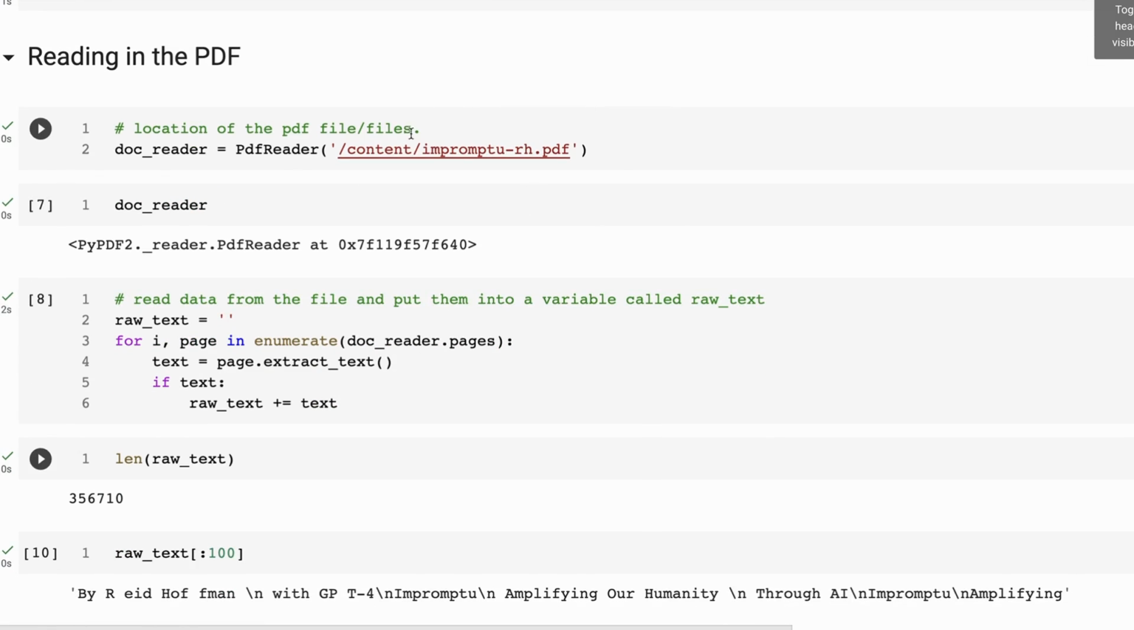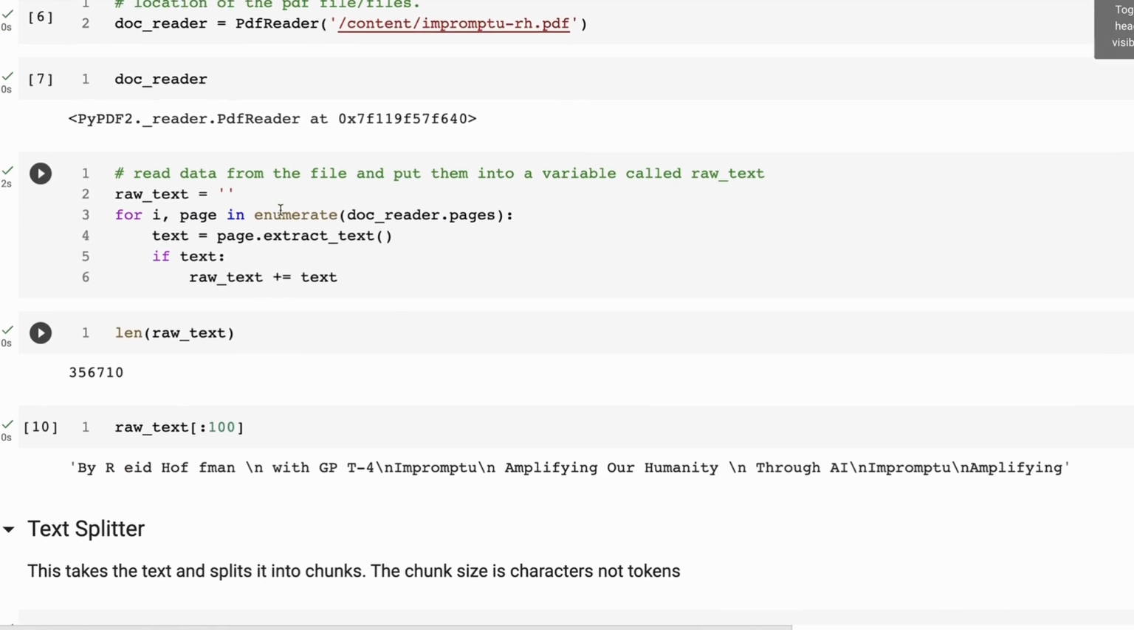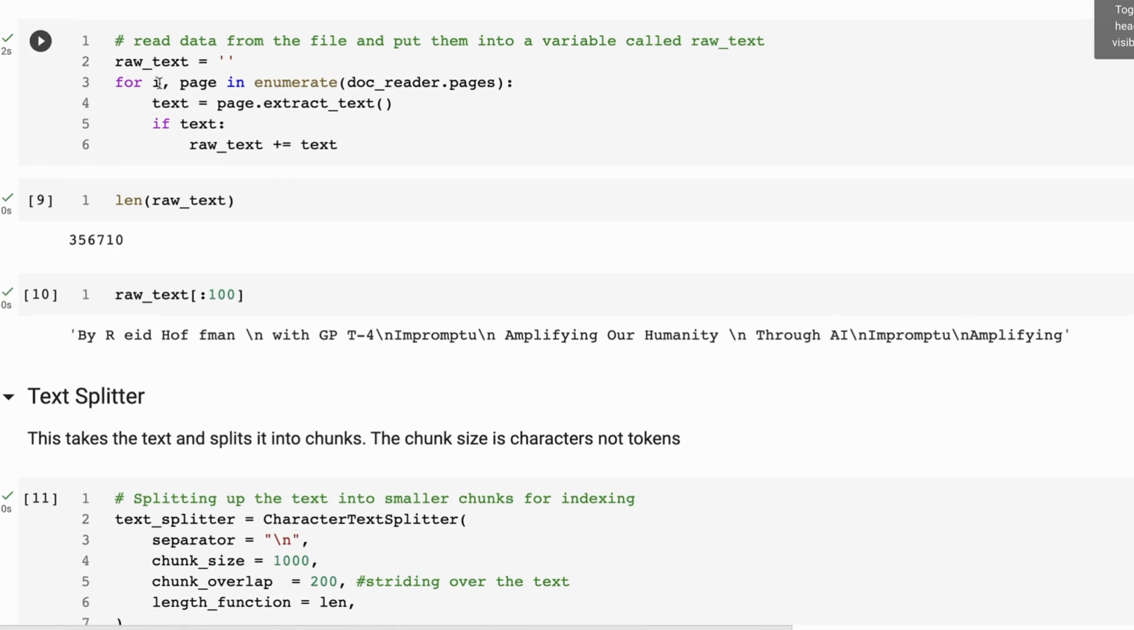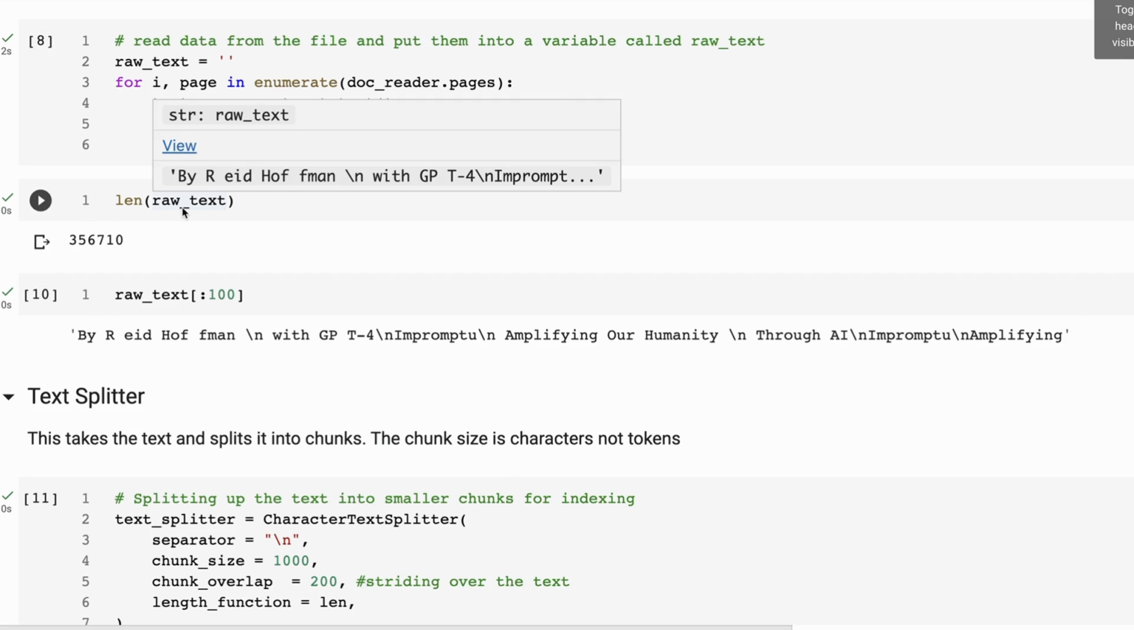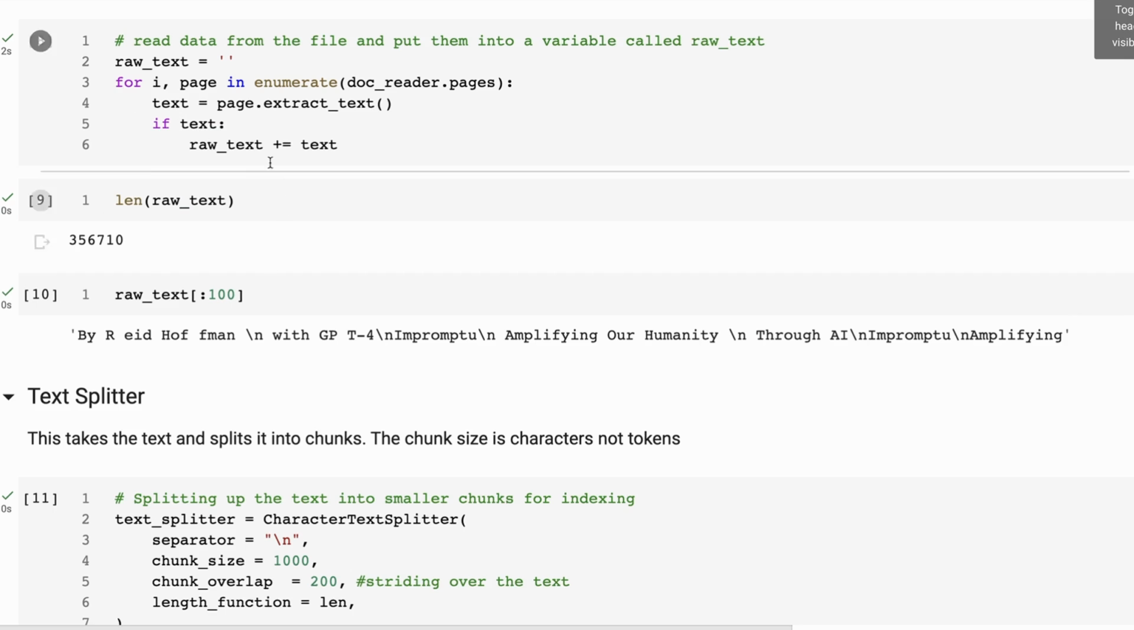So we've got our PDF reader. It brings in the PDF, and you can see that from this, we've basically got a text, and we've got our text as one long string in here. If we look at how many characters that is, we can see that it's almost 360,000 characters. If we look at just the first 100 characters, we can see that this is what we're getting out.